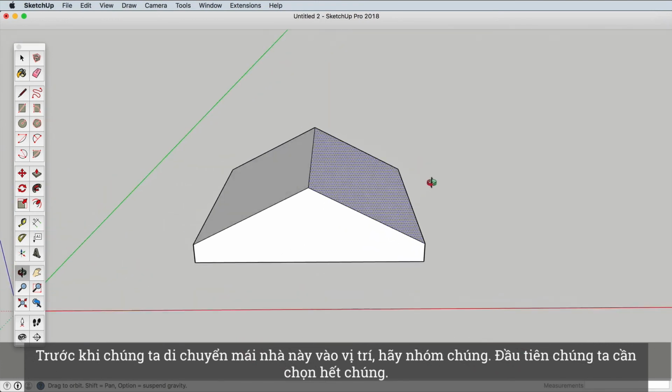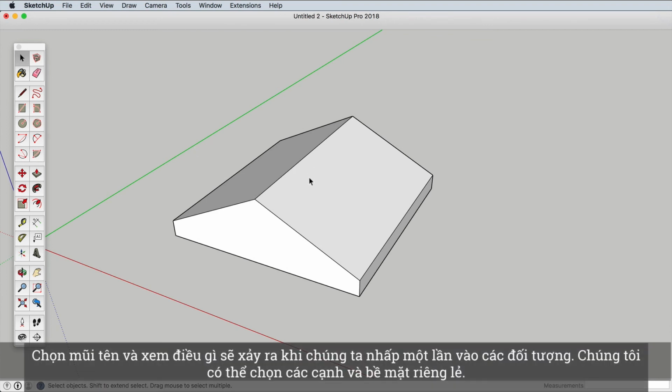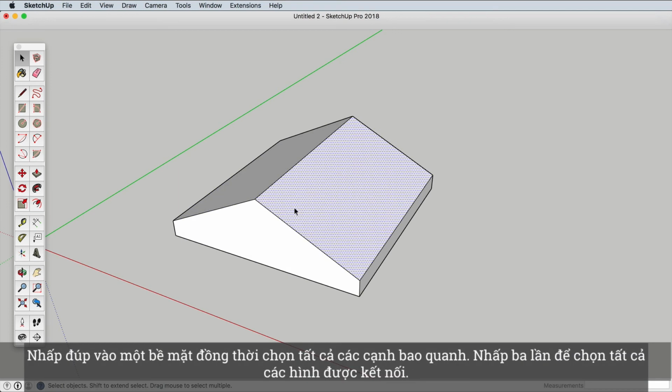Before we move this roof into position, let's group it. First, we need to select it completely. Choose the selection arrow and watch what happens when we click once on objects. We can select individual edges and surfaces. Double-click on a surface and it will also select all the bounding edges.